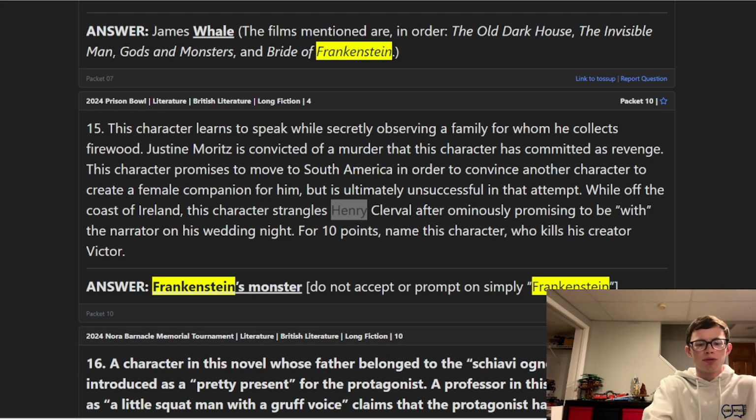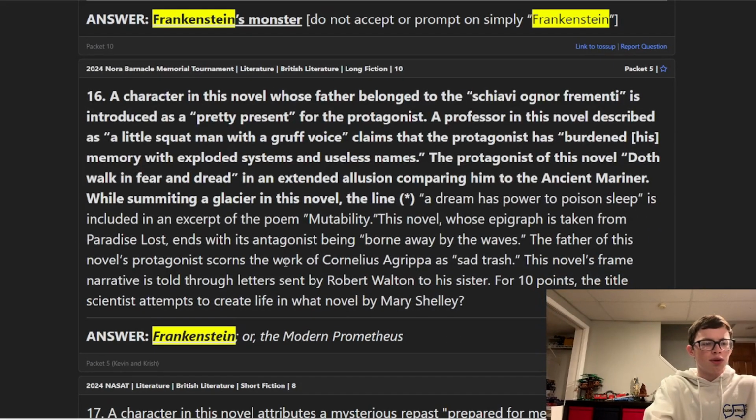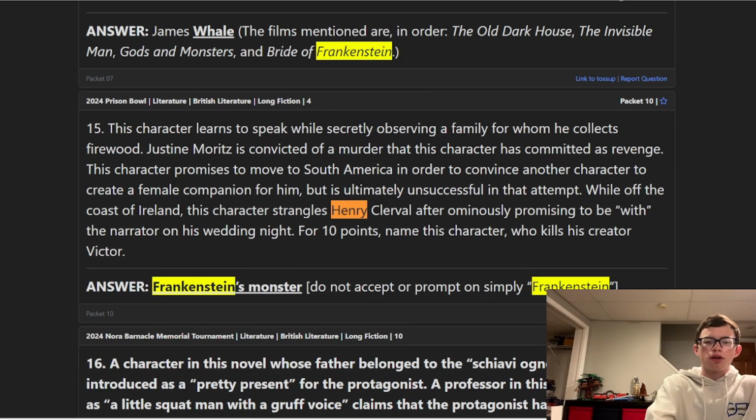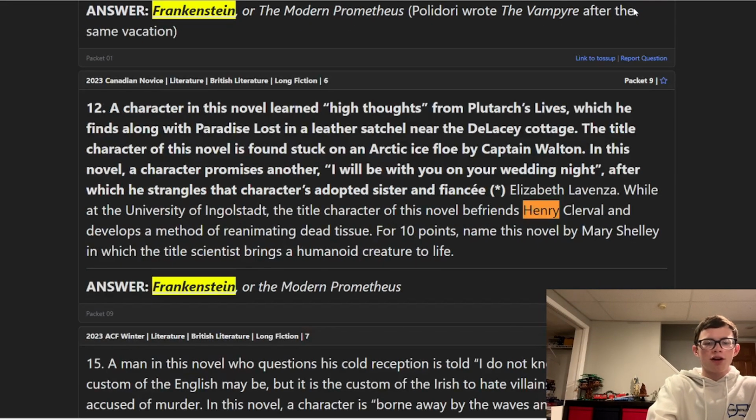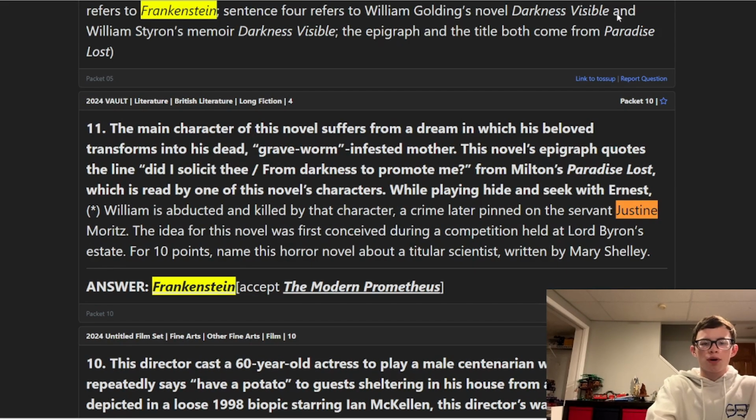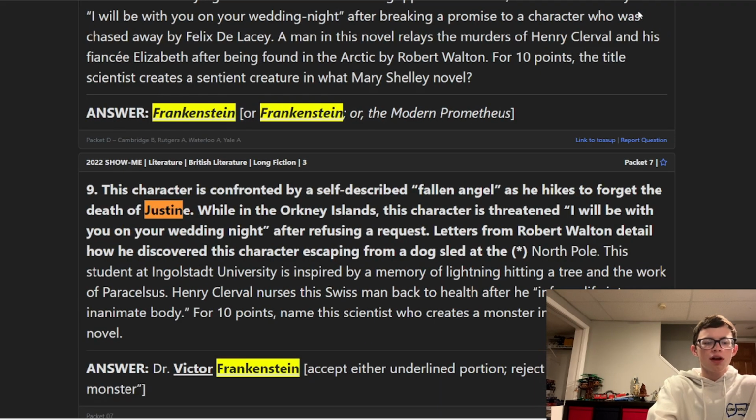Other common clues, as you see, I've had this open the whole time. Common clues here include Henry Clerval, so you'll see him come up at the end often. You will see Justine come up in power a lot. So if you know Justine Moritz, you'll be able to get it in power from that usually.